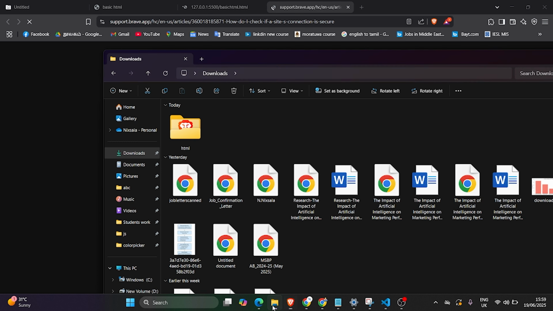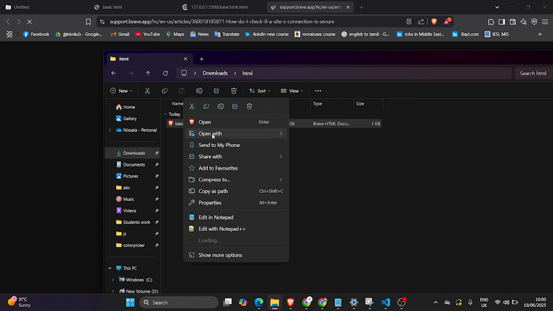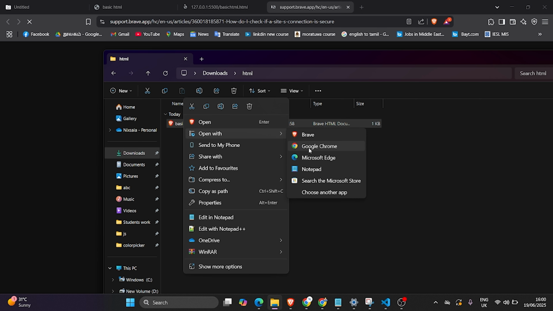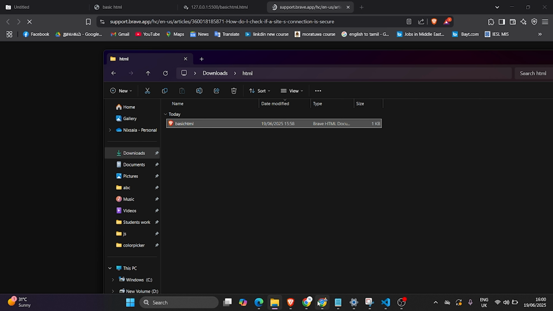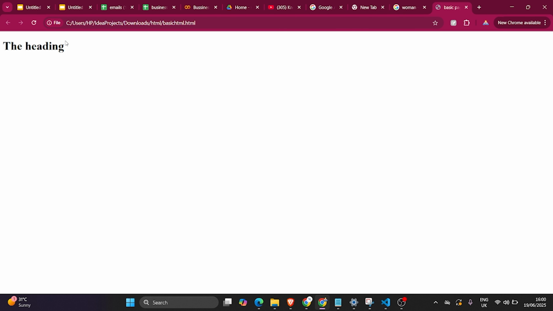Another way to run the code is to go to the location of the file you have saved. Right click on the created HTML file and choose the open with option. Then you can select the different web browser which you want to run. I am selecting Google Chrome, so then I'll get the result in Google Chrome. So now you can see the result here.